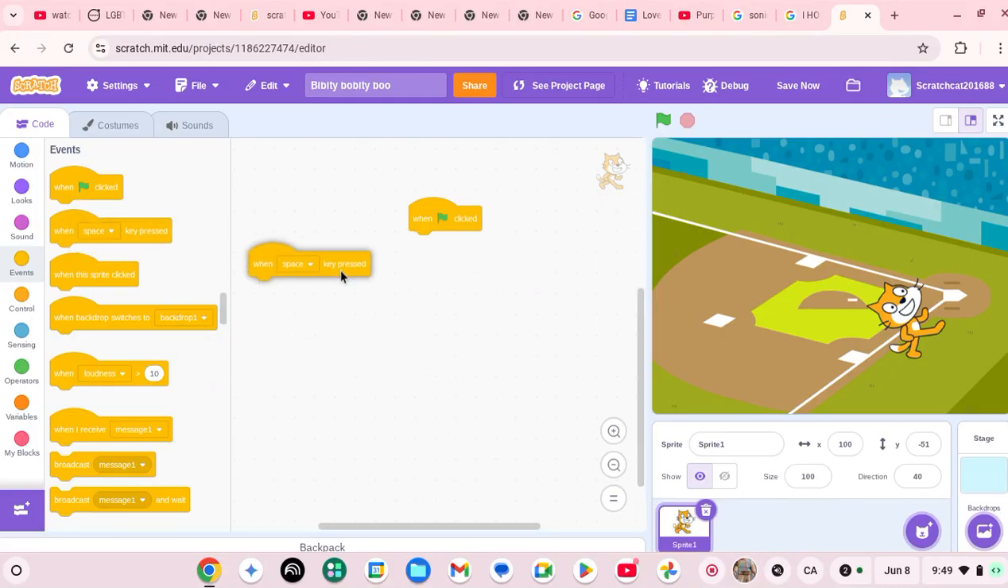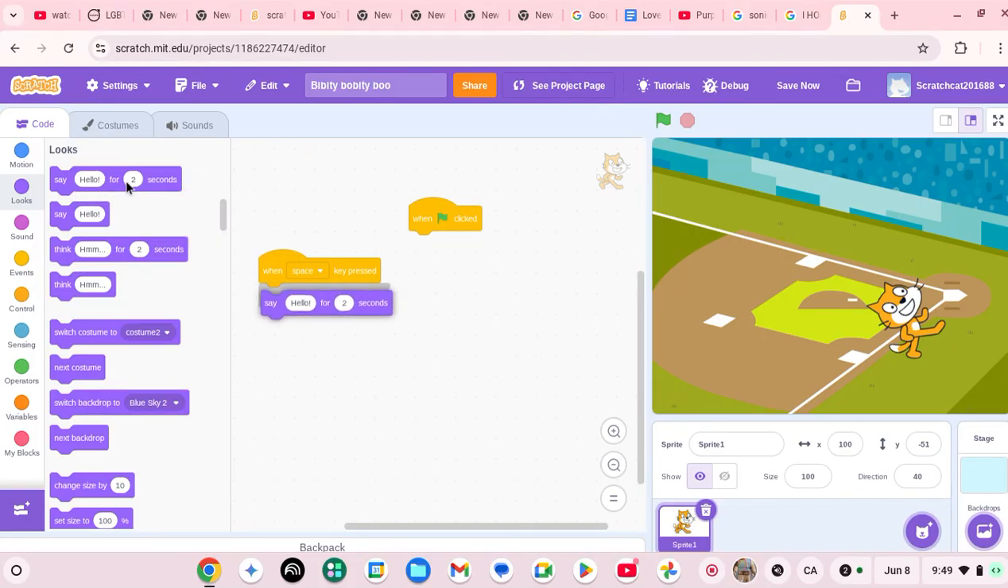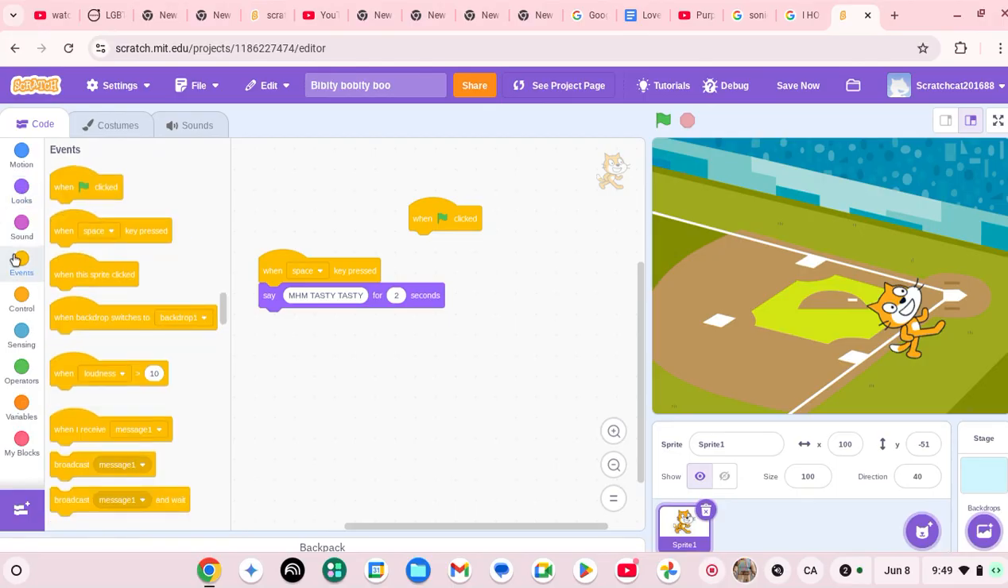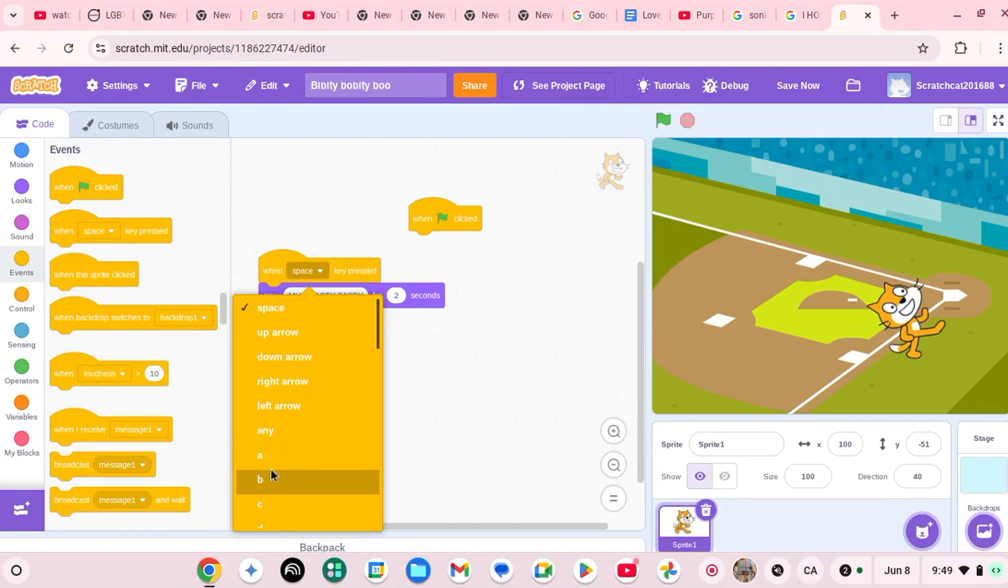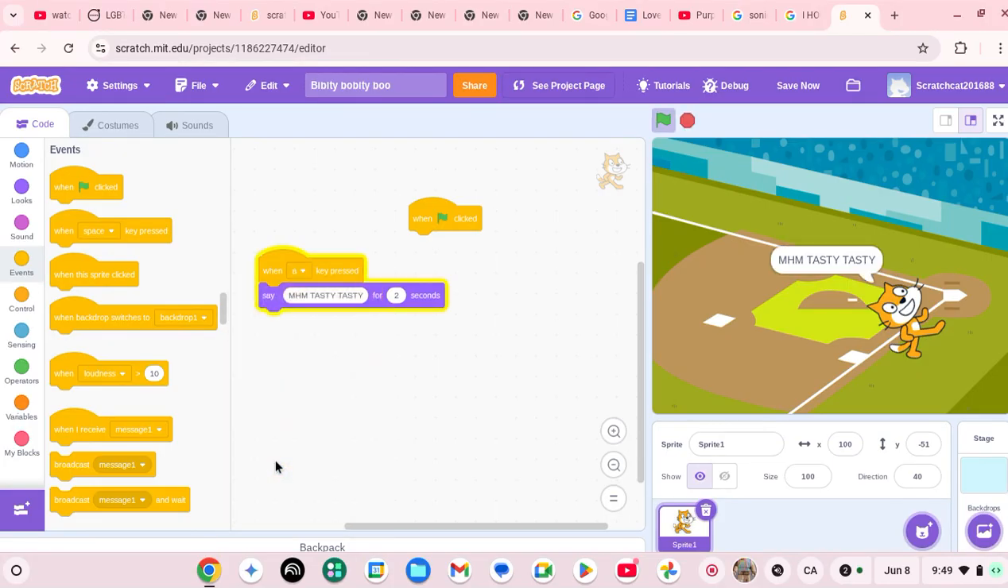But when the space key pressed, so let's say when the space key is pressed, we say, tasty, tasty. Okay, but seriously. Tasty, tasty. I love that. Okay. So every time you press that key, you can change the key if you want. Let's say the letter A. Tasty, tasty. Okay.